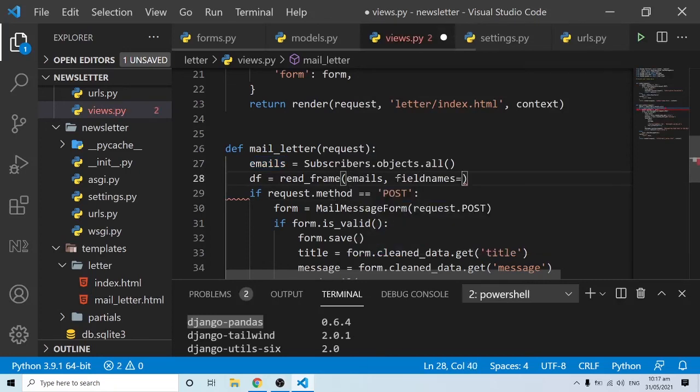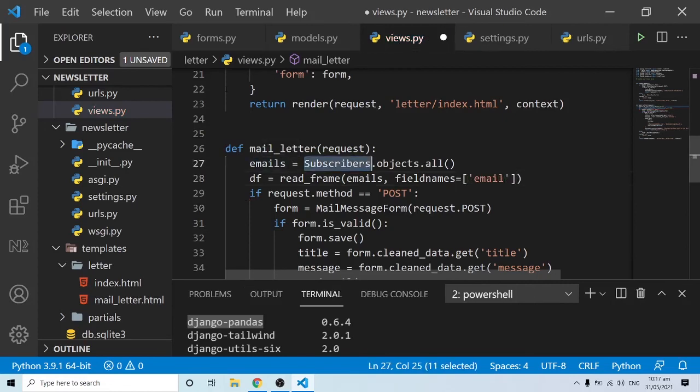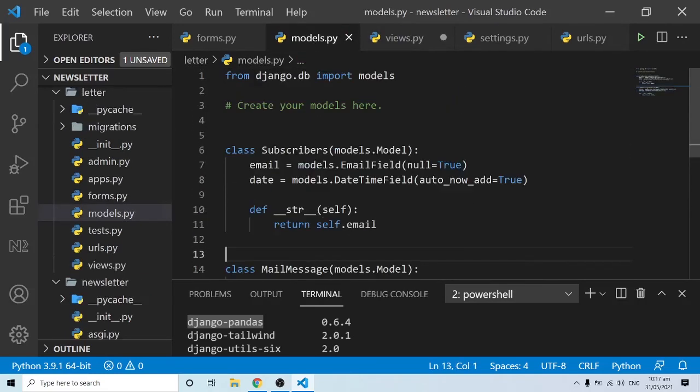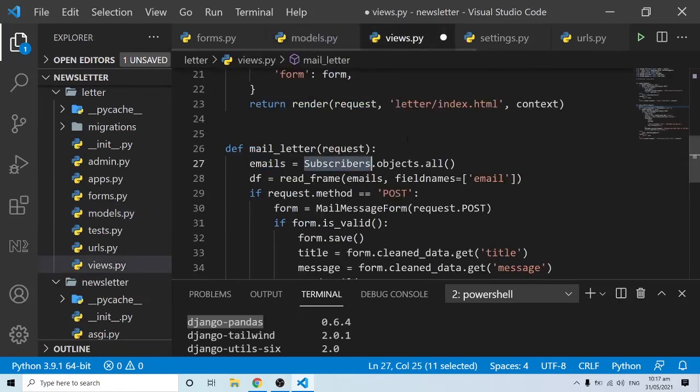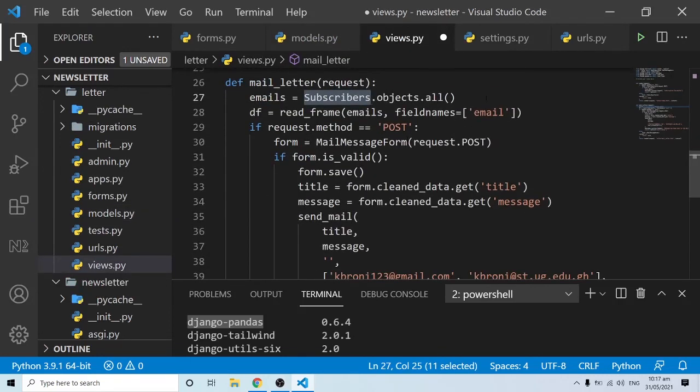The field name that I want is just the email, because as far as subscribers is concerned, I have emails showing up over here. So I have the subscribers, I just want the emails. I don't want the dates, I just want the emails. Good. Having done this, we are not quite done yet. I think we just have one line of code and we are good to go.